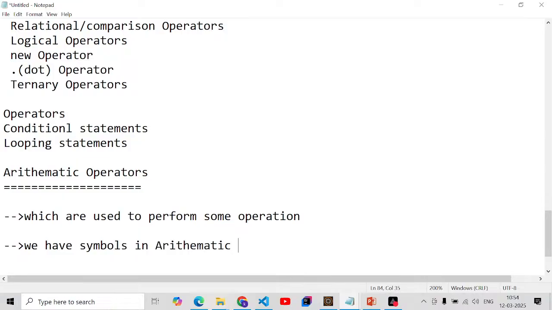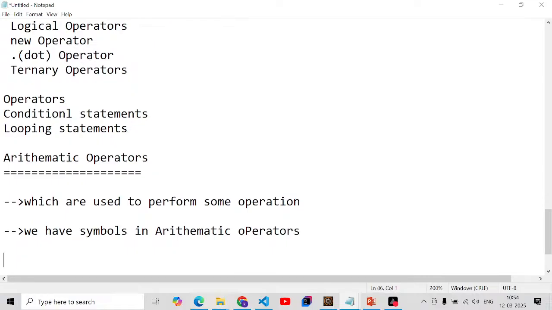Arithmetic operators are plus and minus. From childhood onwards we have been doing these things, right? Next is multiplication, then division, and then modulus. If you don't know modulus, they will ask the question: what is the difference between modulus and division? So I will show you.